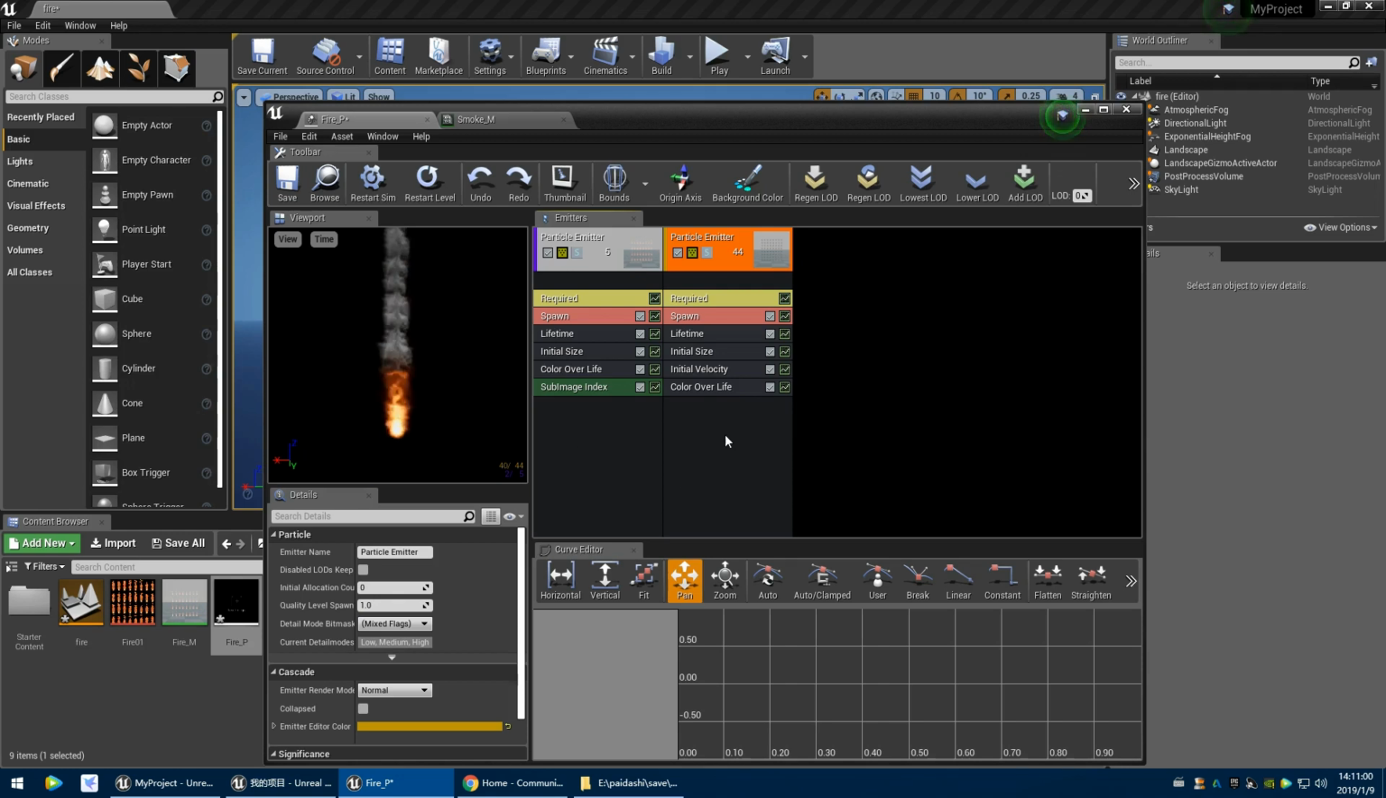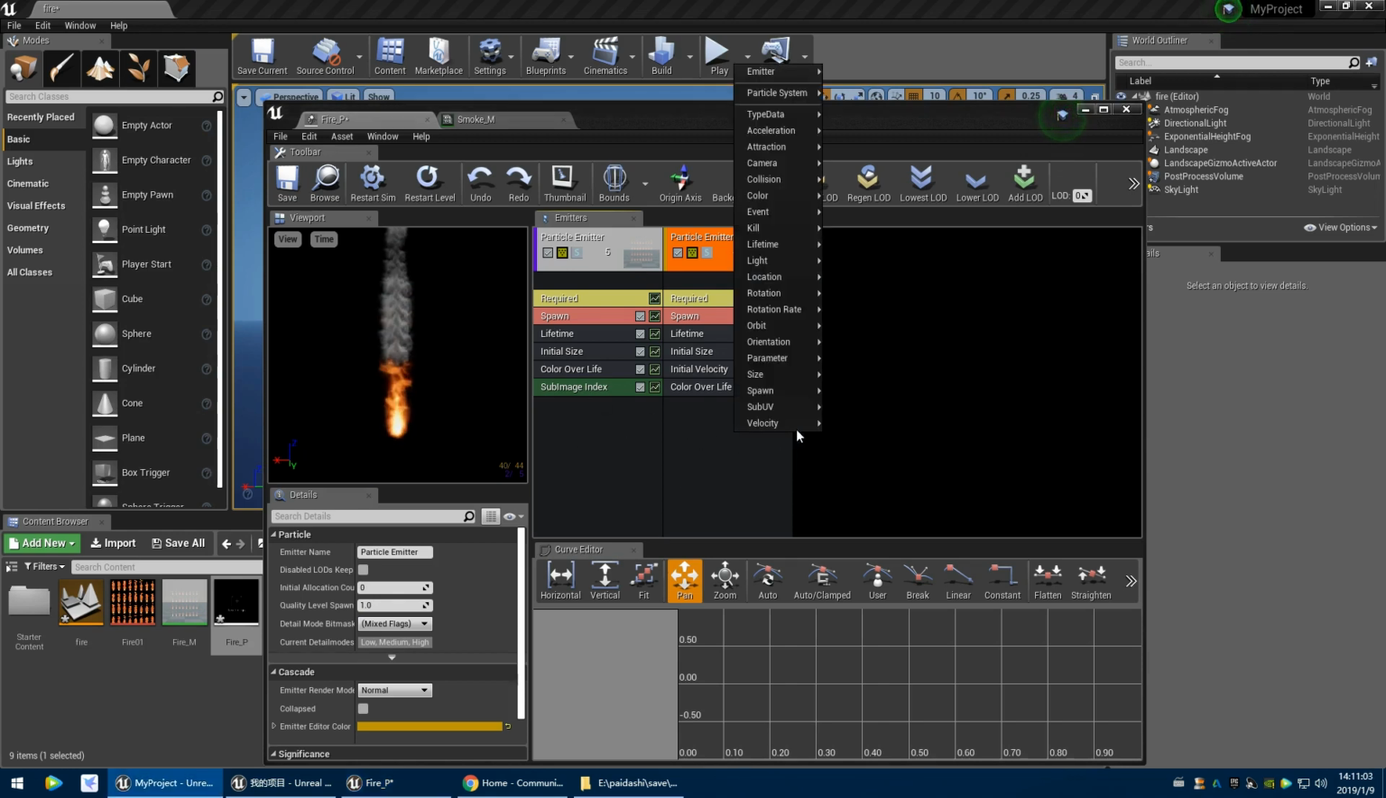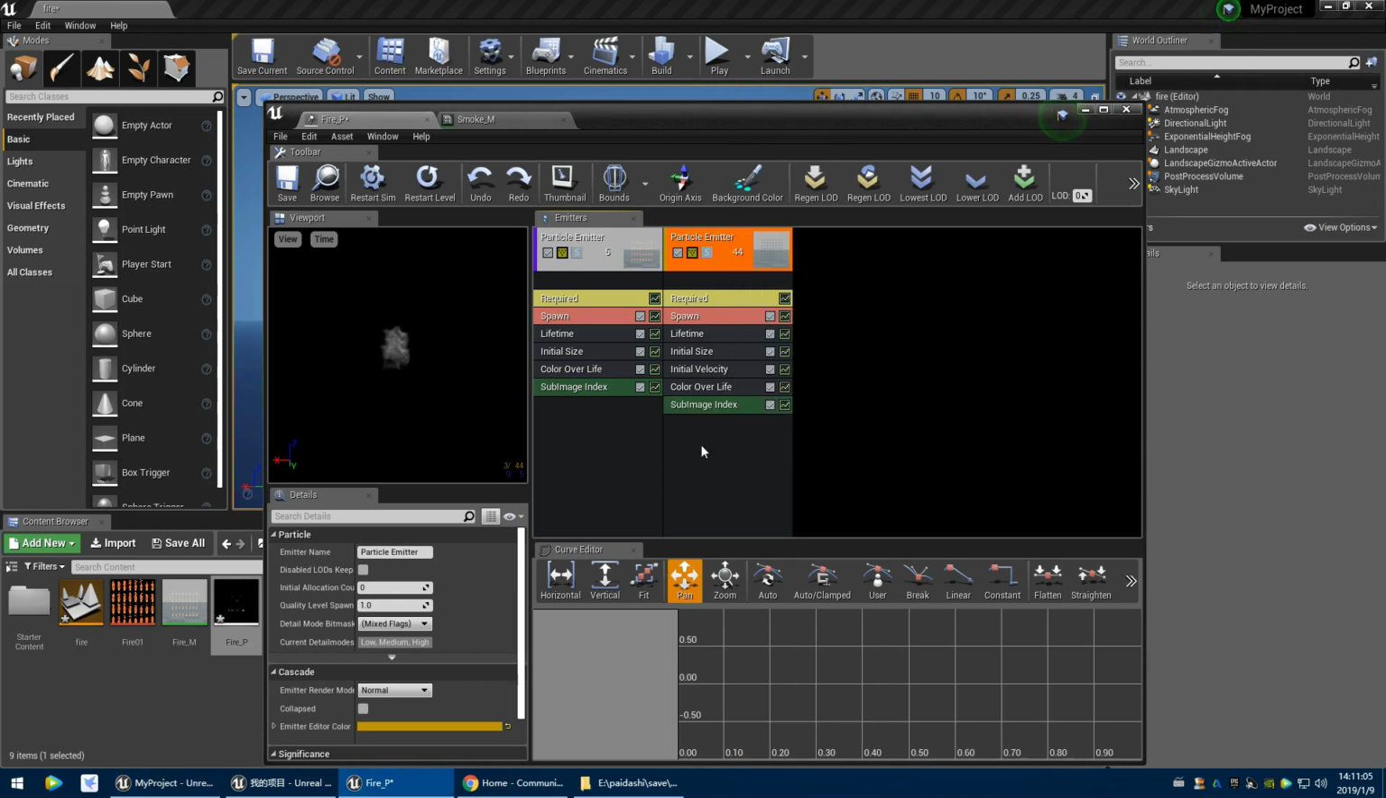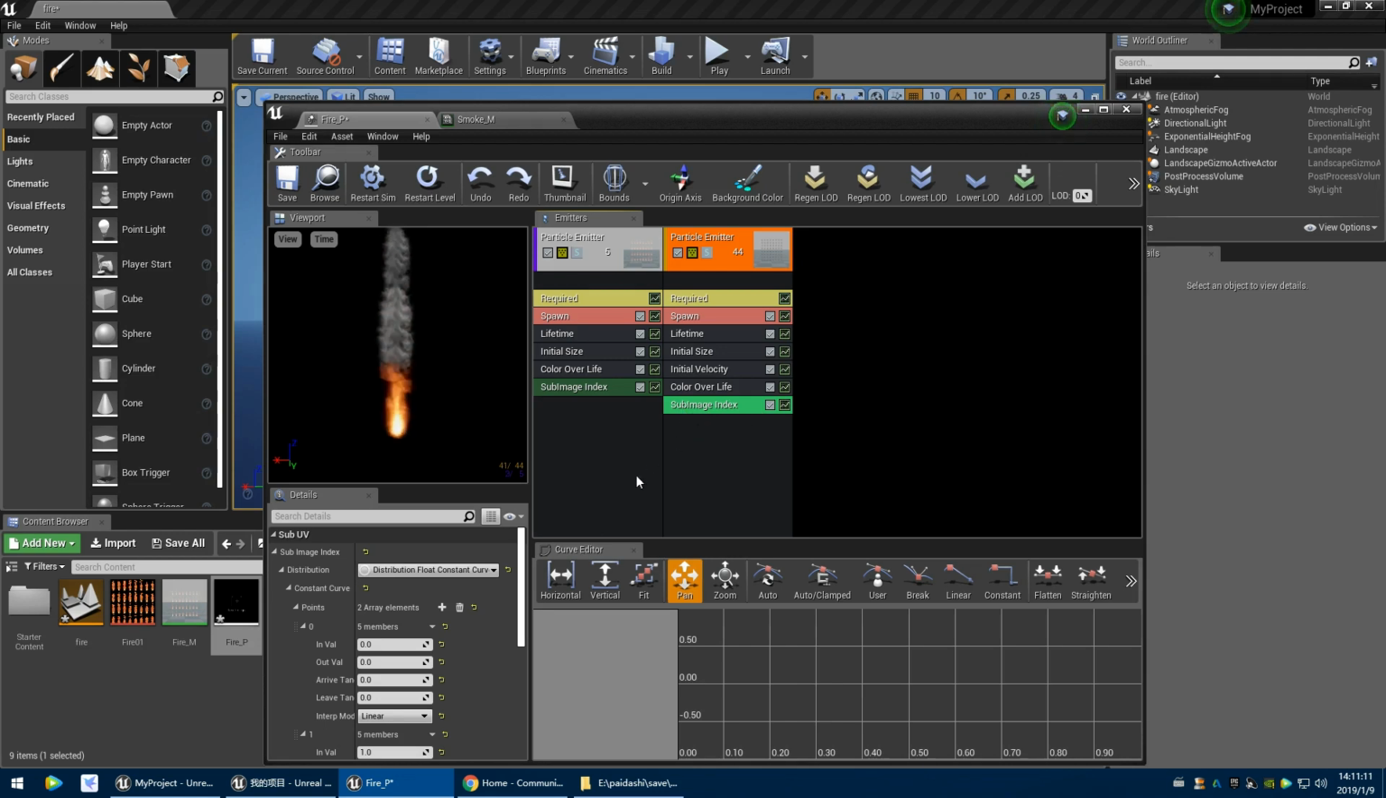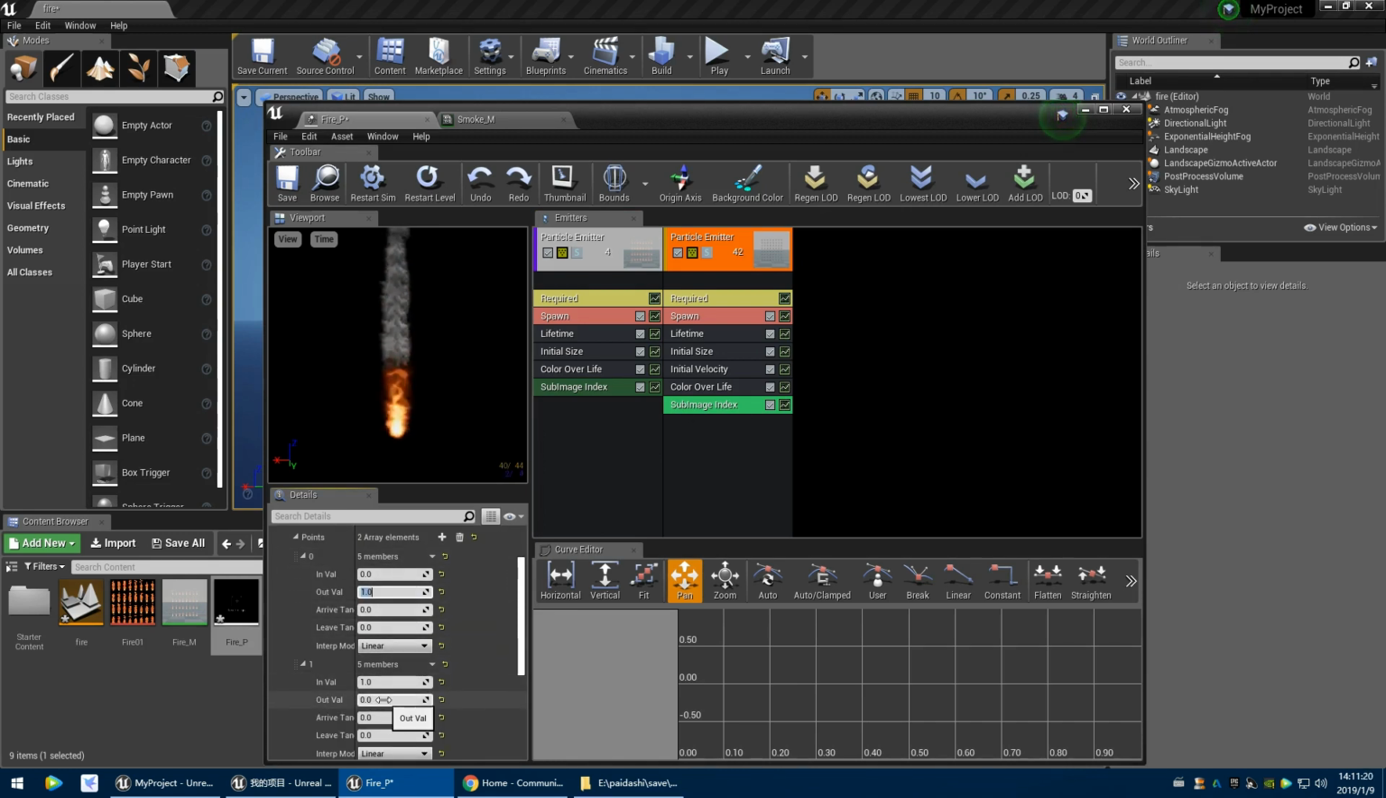And now here I'm also going to add a sub UV index, because I want to make this a flipbook animation. Right, so let's go to the sub image index, and at 0 seconds it's playing the first frame, and after 1 second it's playing 8 times 8 equals 64. So that's 64. Alright, so now it's playing correctly.